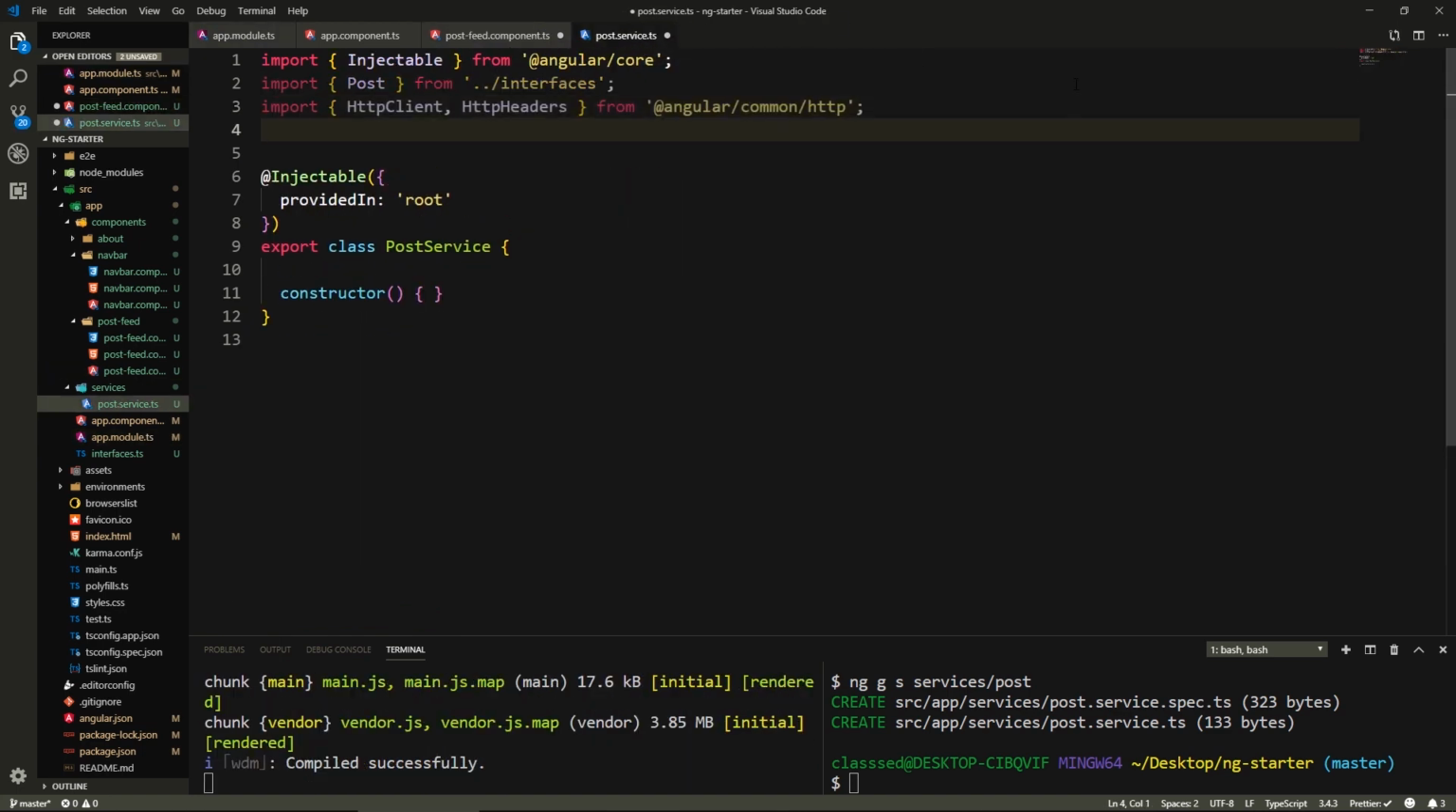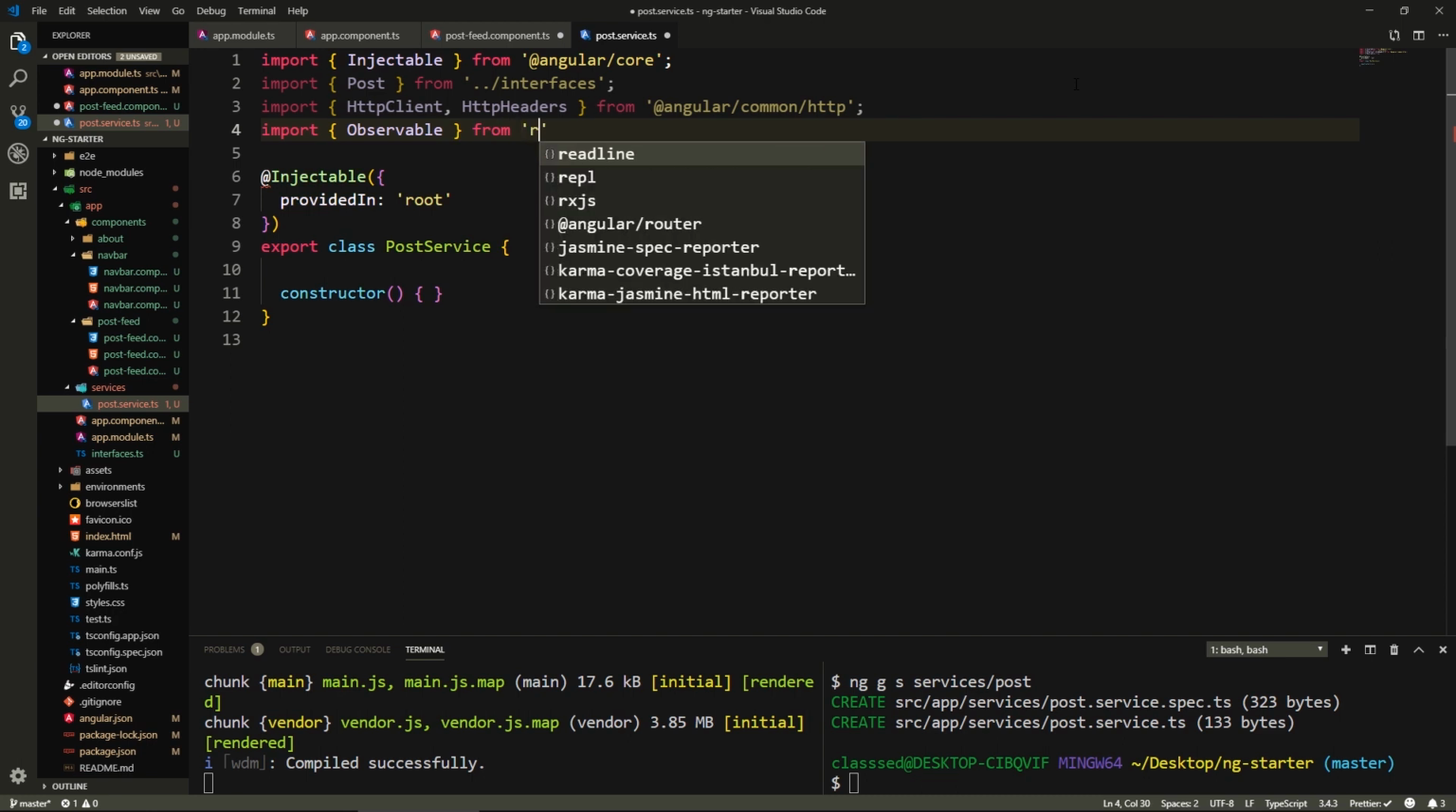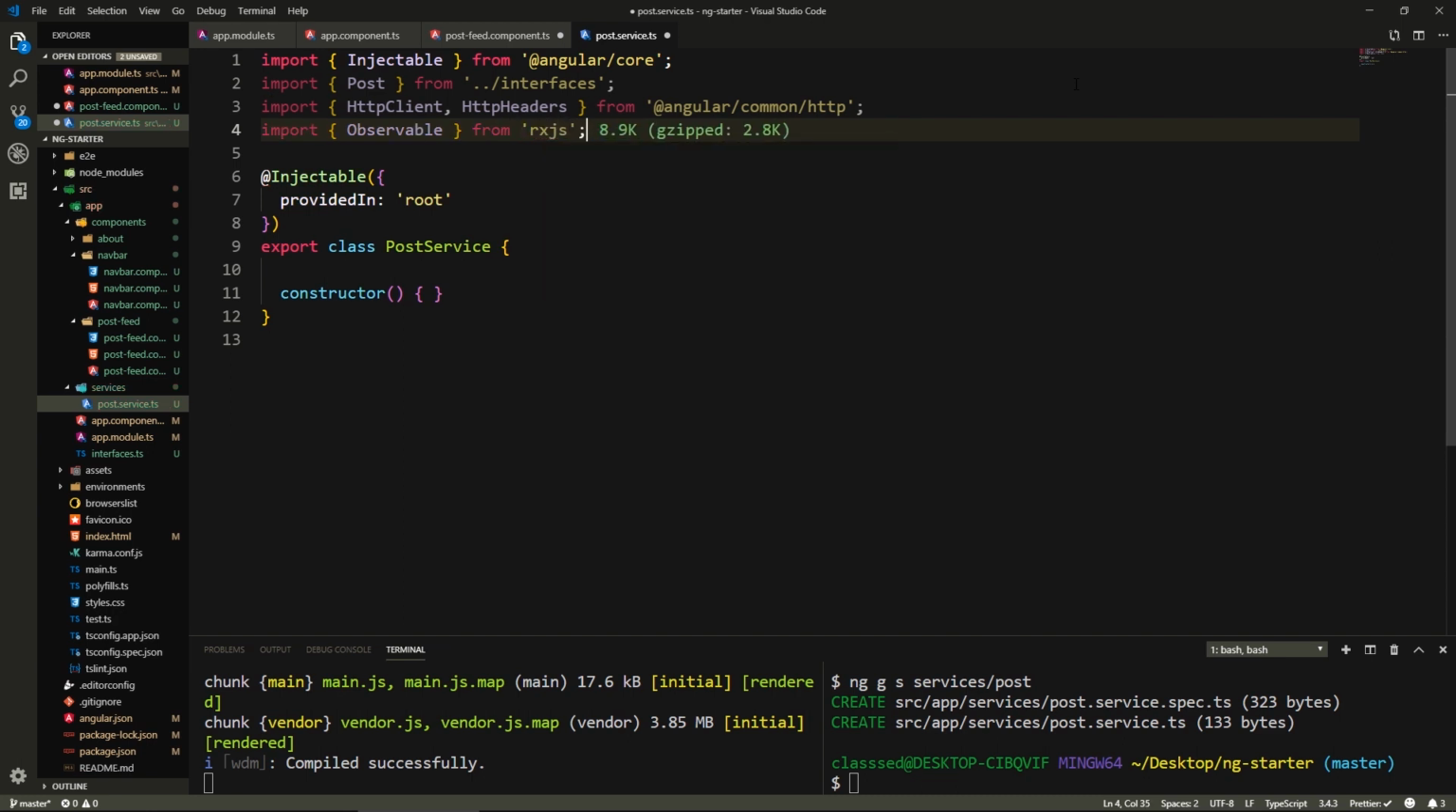One more thing we need to import here is the Observable. So we say import Observable from RxJS. And this works similar to promises, but this works as a data stream, and actually in the background sends multiple promises as you get the data as a data stream. So don't worry too much about Observable for now.